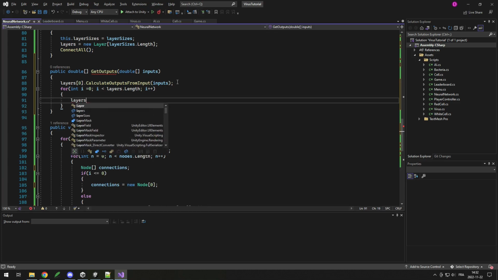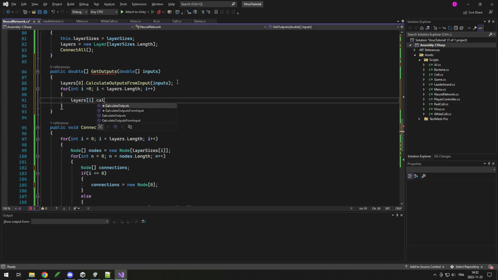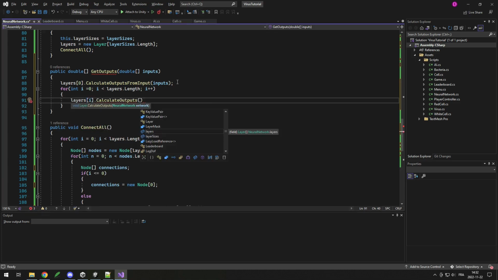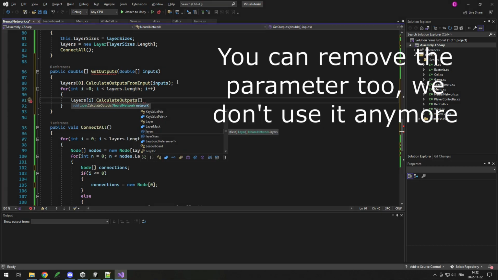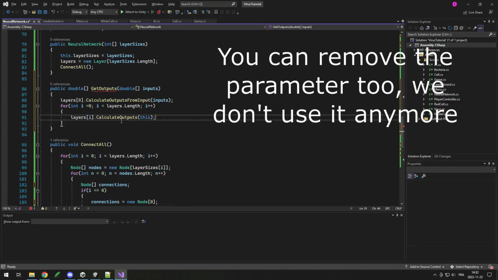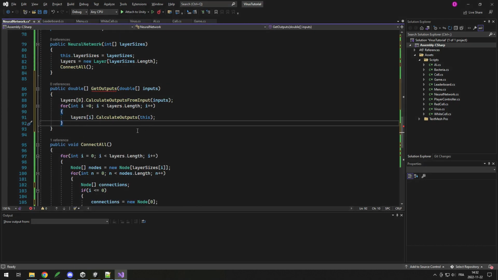So layers i dot calculate outputs, and we need to pass as a parameter the network, which is simply this, because this function is in the network. So this will calculate the output from the output of the previous layer and set the output of this layer, and then this layer will be used by the next layer, and so on until the last one.